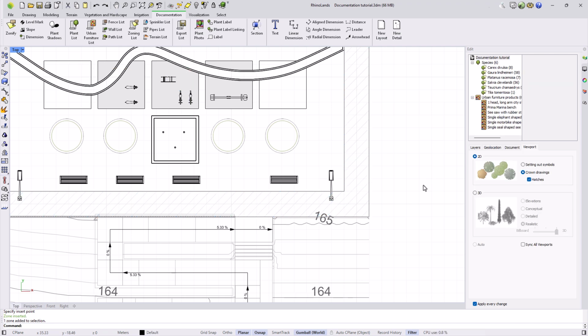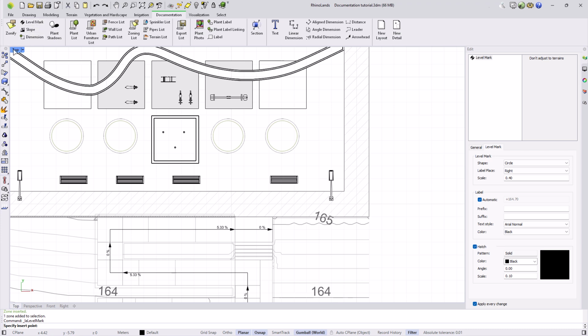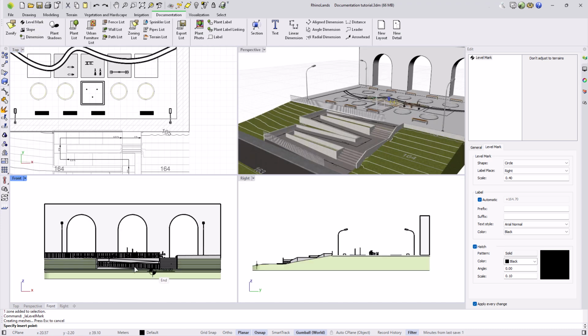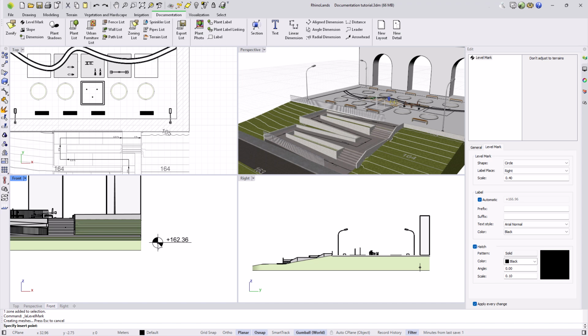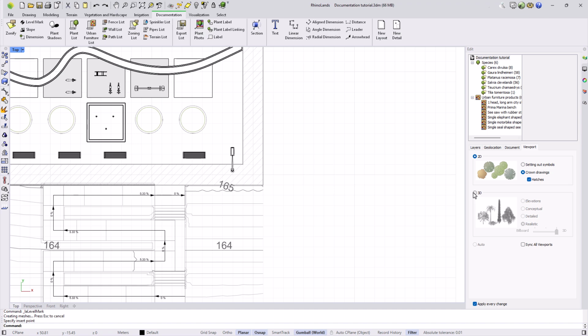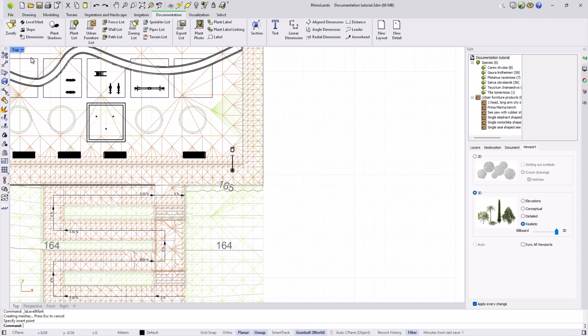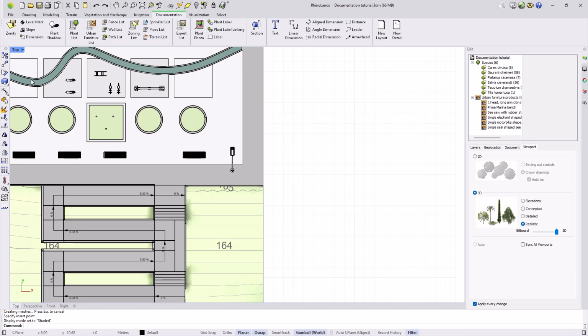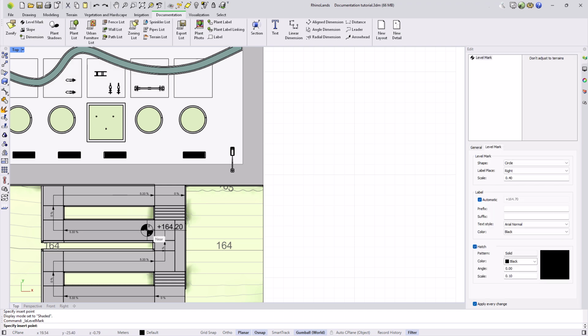With the Level Mark tool, we insert level marks to indicate the elevation at a point in the drawing. From the front view or elevations, we see how as we move the level mark on a z-axis, it changes the indicated elevation value. It can also be placed in plan view. I activate the 3D view to get the correct elevation and switch to shaded mode. In this way, I can mark the elevation at each of the landings of the staircase.